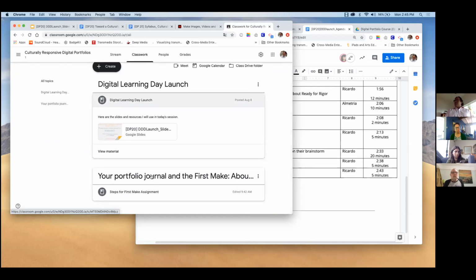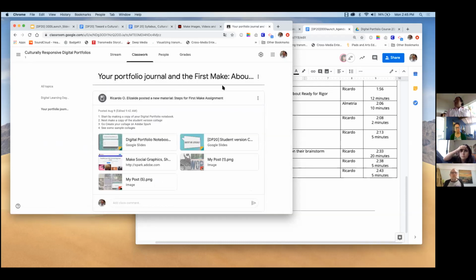Down here, your portfolio journal. And first make, this is the digital portfolio notebook. And here are the steps for this process. Start by making a copy of your digital portfolio notebook. Next, make a copy of the student version collage and go create your collage on Adobe Spark.